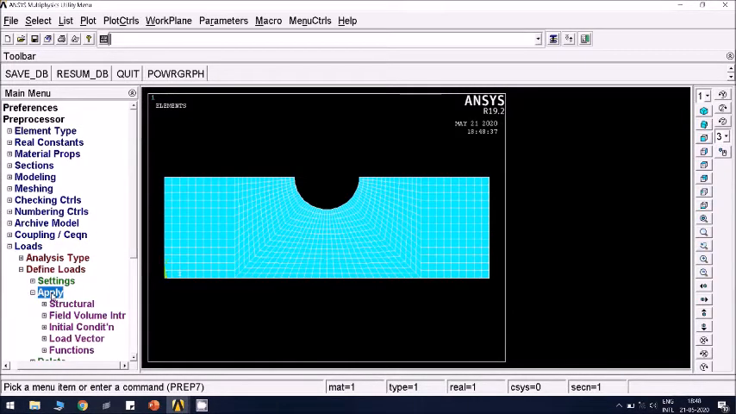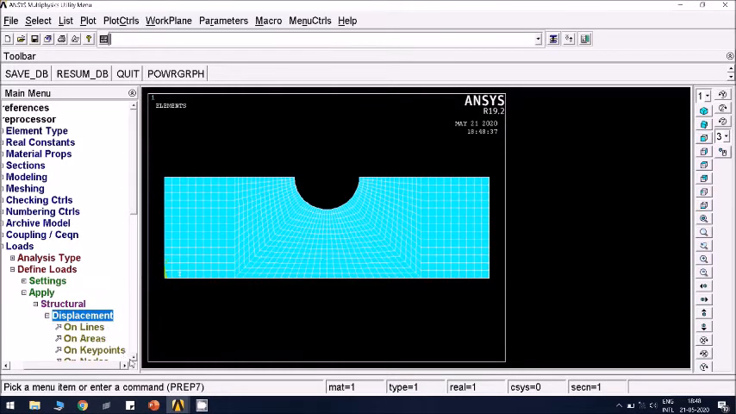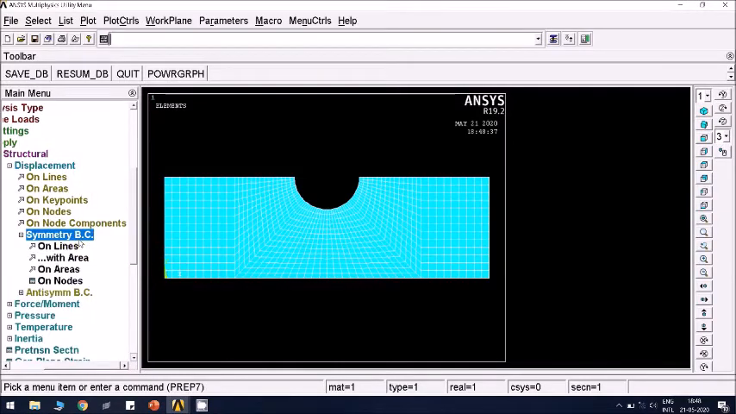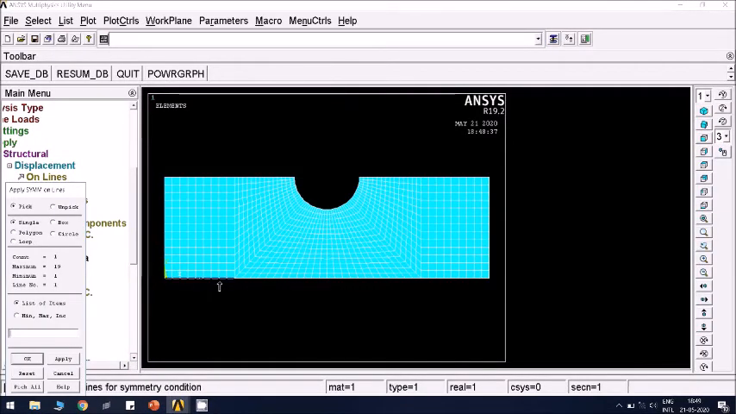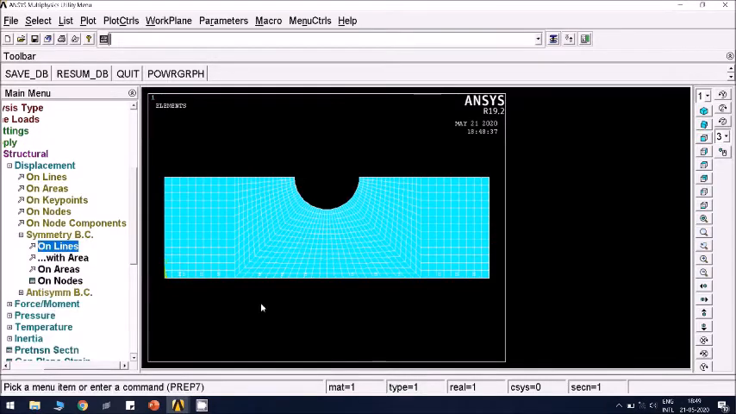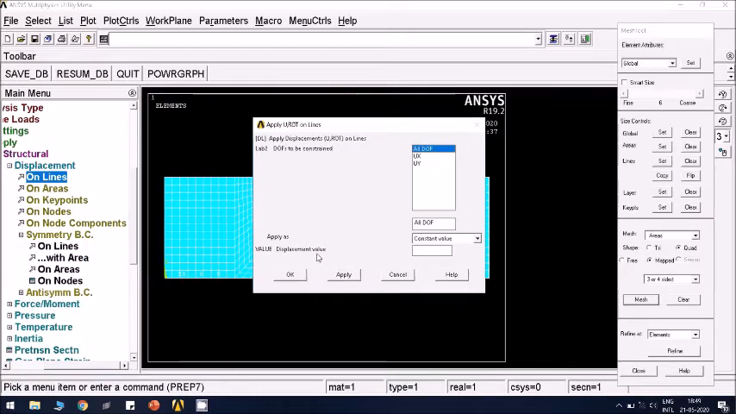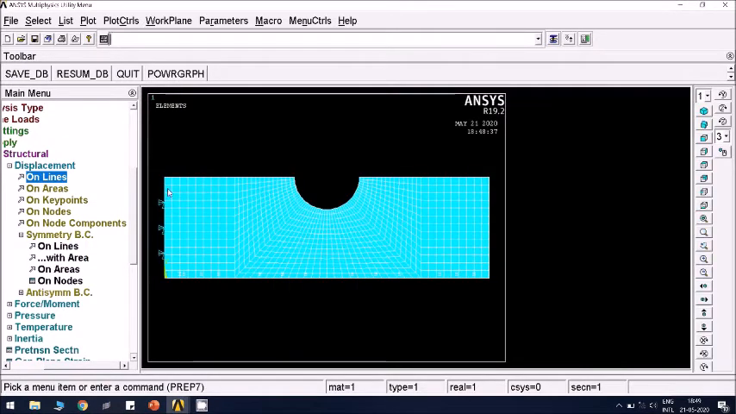One of the boundary conditions is symmetric boundary condition. So go to structural displacement, symmetric BC on lines. On these lines there are 4 lines in total. So select all the 4 lines and give symmetric BC. You can see S symbol here indicating that symmetric boundary condition is applied. And displacement on lines, this line is totally constrained. So constrain all degrees of freedom for this line.